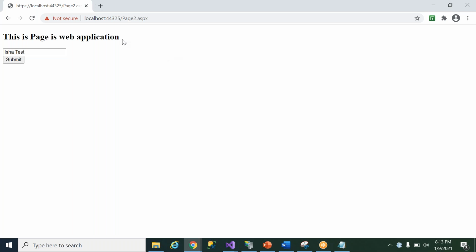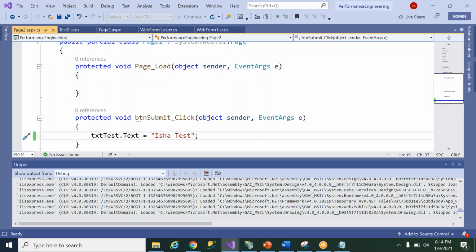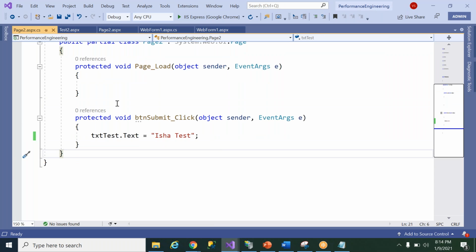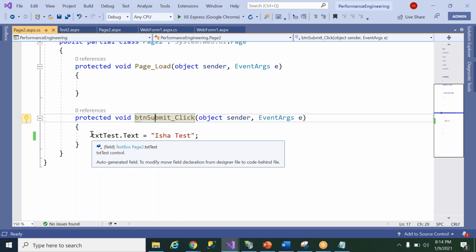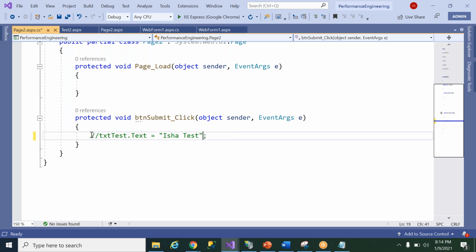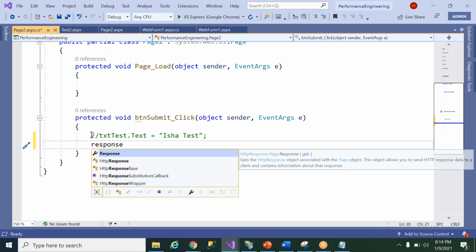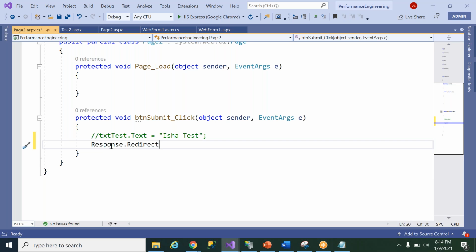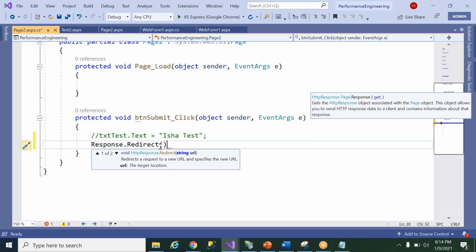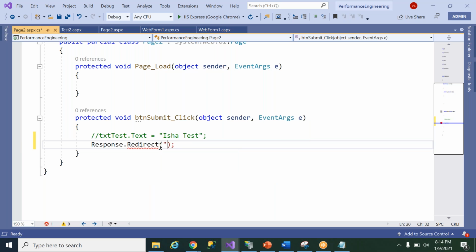Now I want to check this application with the IIS. Before that, I want to navigate from one page to another page. As I told you, on click of the submit button, I want to navigate to the test2 page. For this, I'm using Response.Redirect, meaning I just want to redirect the page from one page to another. Response.Redirect, give the page name here within the double quotes. What is the page name? test2.aspx.